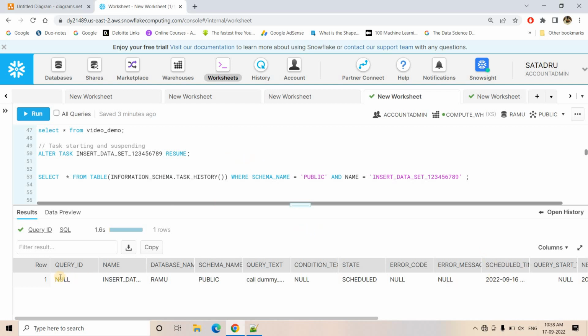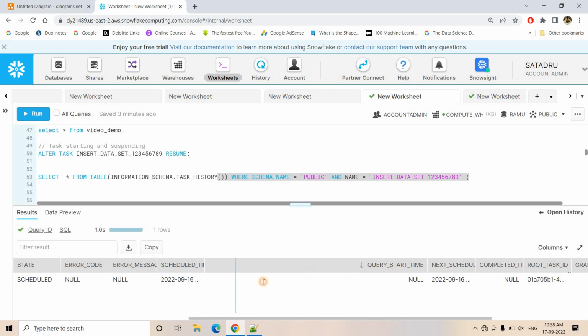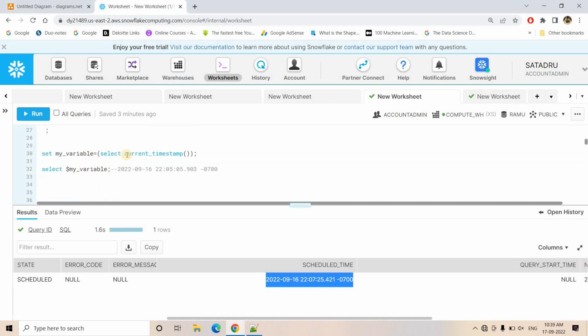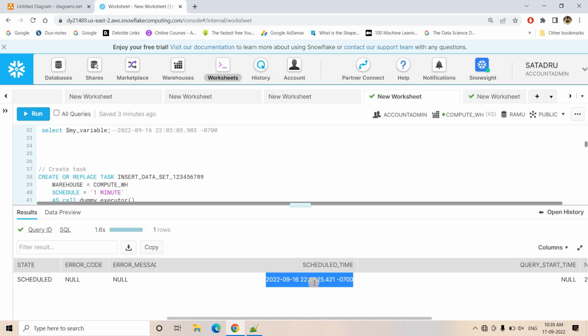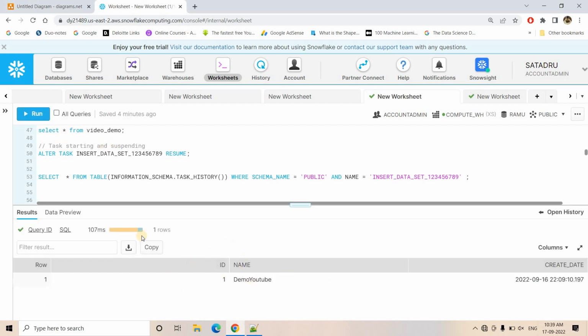Okay, so when the task is not even executed at least once, if you execute this kind of query, you can note some important points: query ID will be null, query start time will be null, obviously, because the query has not even started, and schedule time you will be getting. Point to be noted, this schedule time will always be greater than whatever we have stored in my variable, because my variable we created before creating this task. Okay, so obviously this schedule time for the task will be greater than my variable. See, my variable is stored as 10:05 p.m. and it is 10:07 p.m. So my variable will be useful at a point of time. I will explain that.